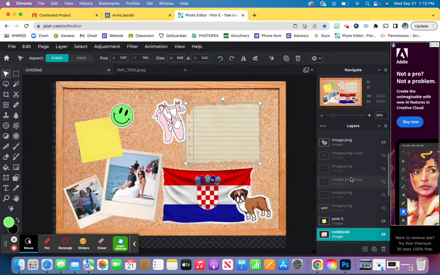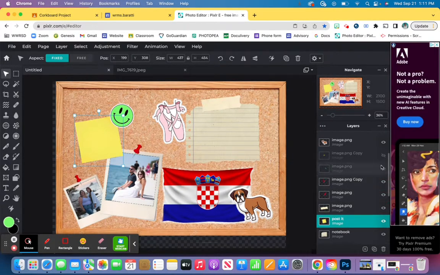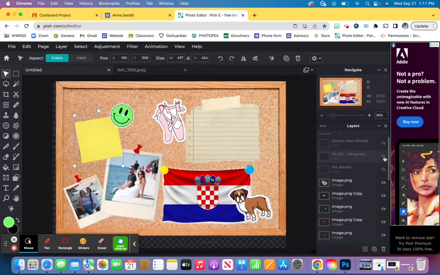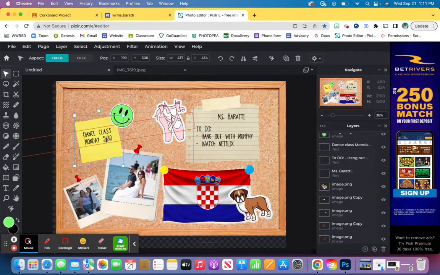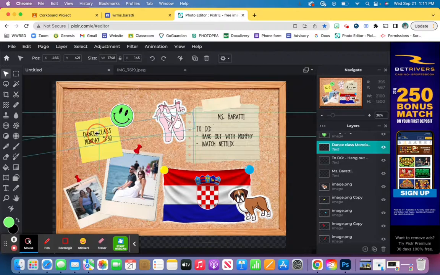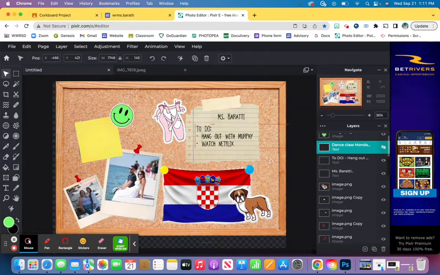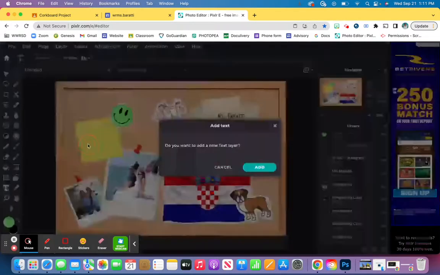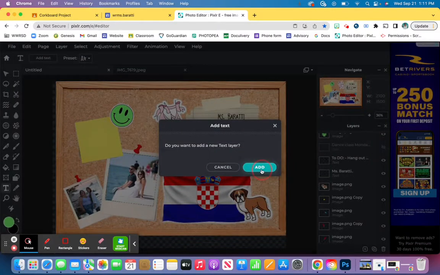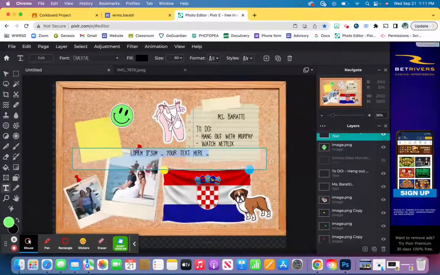For the Post-it note, before I forget about that, and for the little piece of paper, I put up, let me get my magnets back up. I wrote my name. I also wrote a little to-do list, and I wrote a little note on the Post-it note. Now to do that, it's very simple. We are going to use the text tool, which is the T. Click on that. Click anywhere on the page. It says, do you want to add a new text layer? Yes, add. And then you just write whatever it is you want to write.